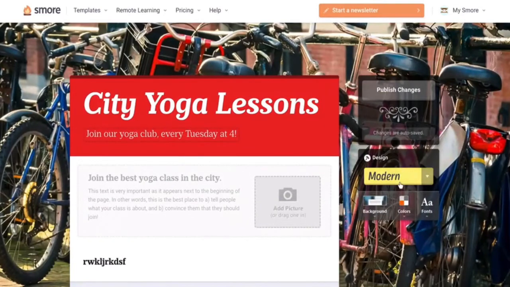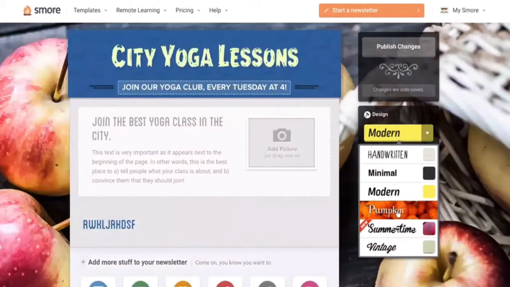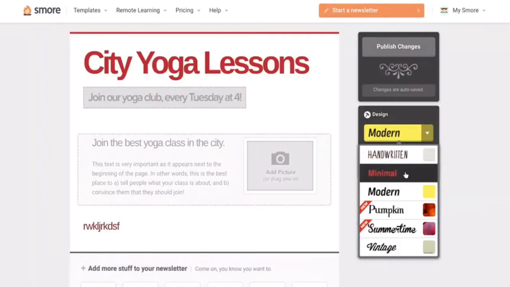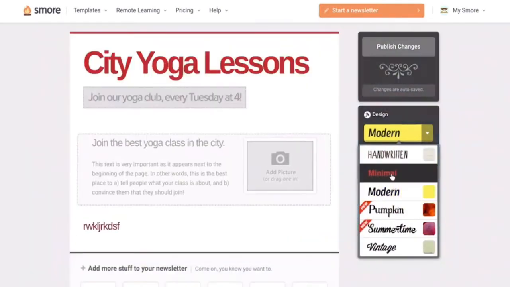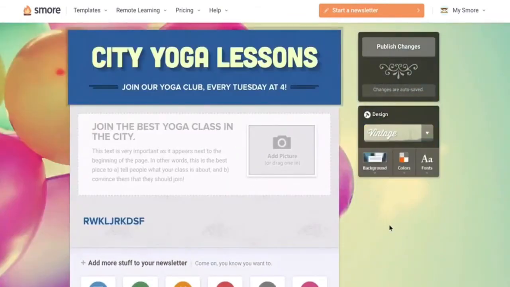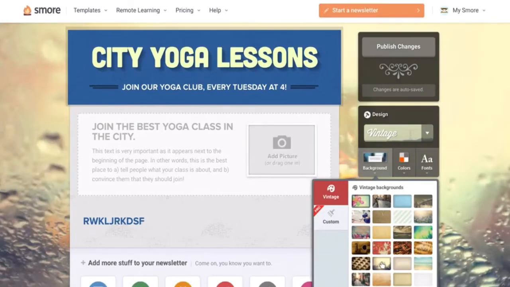So if you want to change the design, I call it a theme, you can come over here. These are the main designs that you can choose from. There's handwritten, minimal, vintage, and you can change all of these. Let's say that our theme is vintage. Then we can change the background. And these backgrounds go with the design that you choose. So if I chose a modern design, then the backgrounds would go along with that theme, with that design.